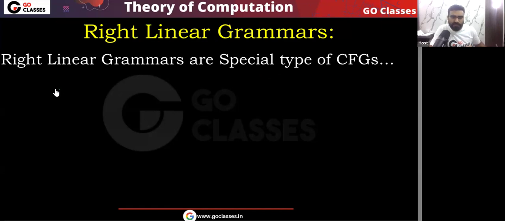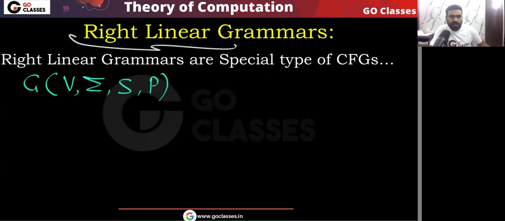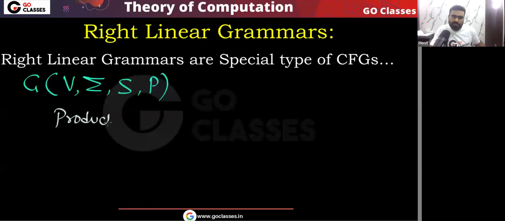Okay, see what is the definition. In the right linear grammar, again we have a total of four components. We have variables, meaning non-terminals. We have alphabet, meaning terminals. There is a start variable, and there are production rules. Now which type of production rules do we allow in the right linear grammar? That is the definition of right linear grammar. So let's see what type of production rules we allow.